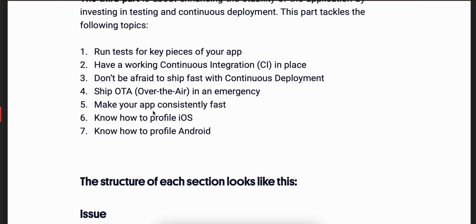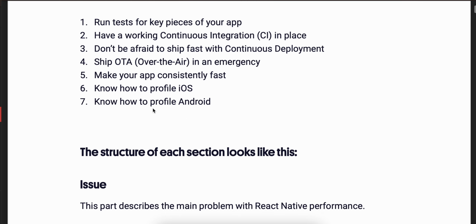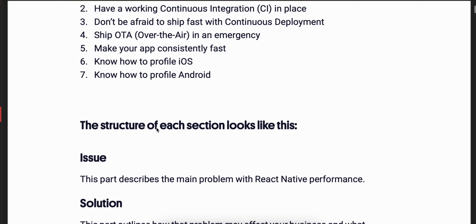I have only used App Center. I'm not sure if there is another service which supports OTA. Facebook might be using their own in-house infrastructure for OTA, that's for sure. Making your app consistently fast: know how to profile iOS, know how to profile Android.